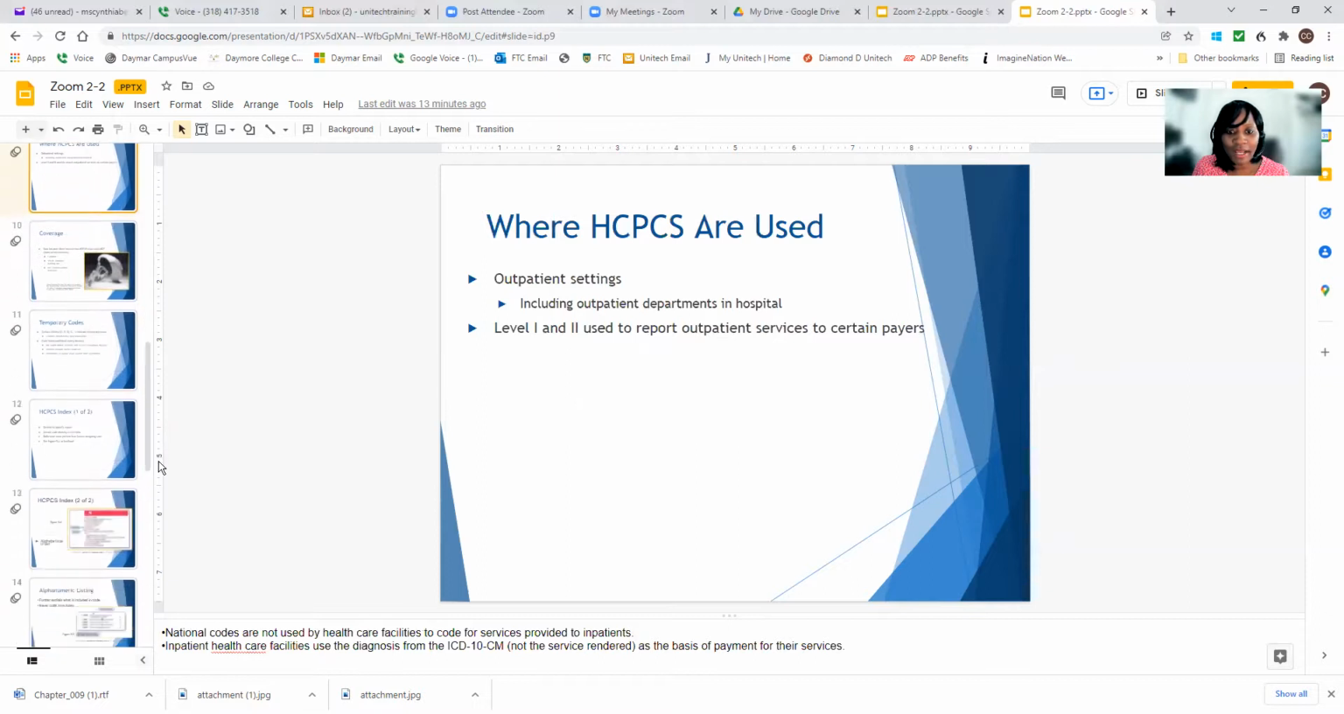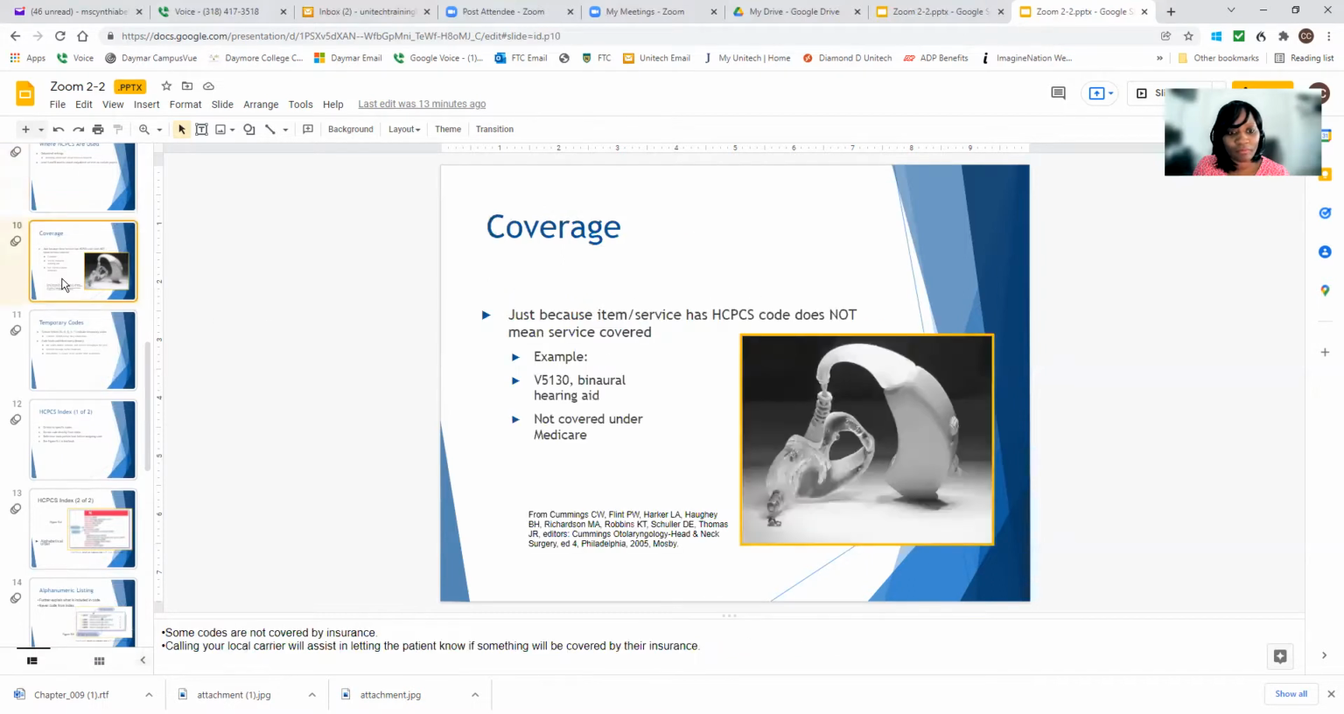Again, those codes are mainly used in the outpatient setting, including outpatient hospital. So some of the codes that you may find in there, and just because it's in the manual, you'll find something for hearing aids. Well, Medicare doesn't pay for hearing aids, but yet we do have a code for it. So what we're basically saying is, just because it's in the book, either CPT or HCPCS, does not mean it's always covered. So just keep that in mind. There may be a code for it, but that insurance company may decide, no, I don't want to cover that service. So it's all up to the payer to decide which services they will be covering.